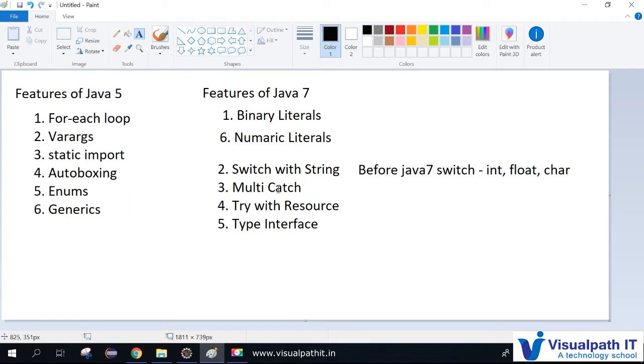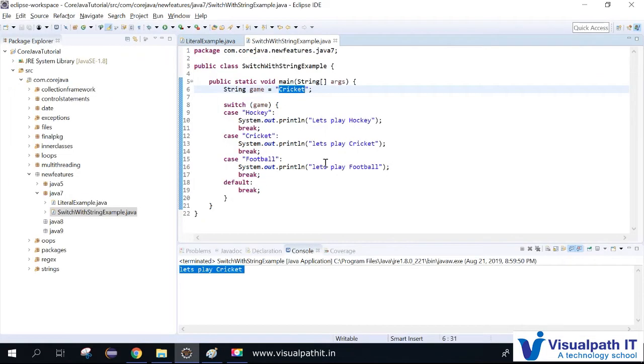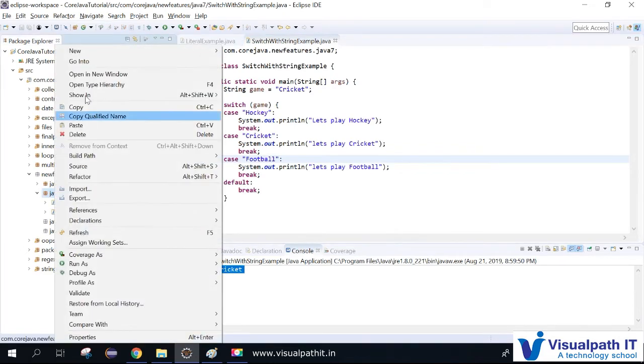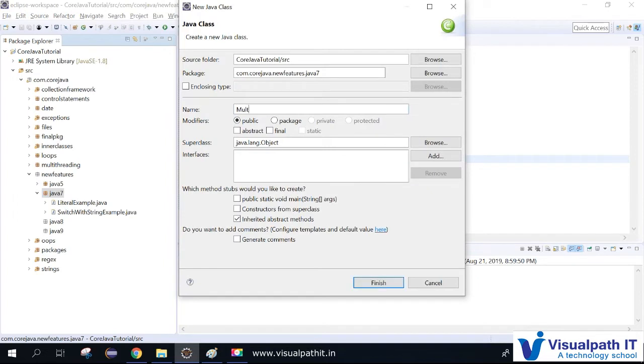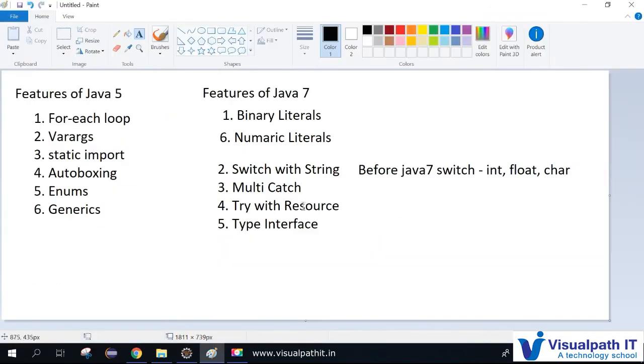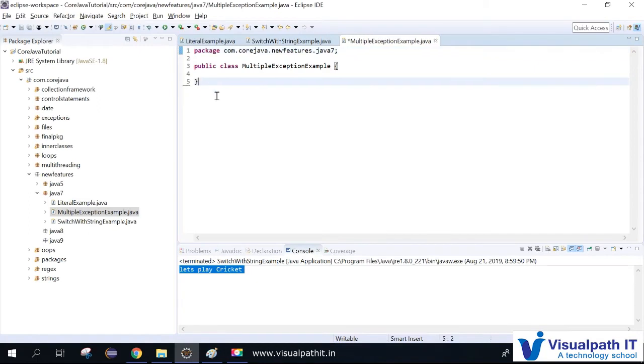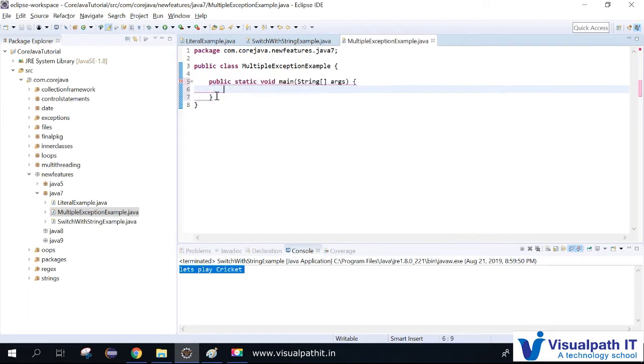Next, we can go to multi-catch, where multiple catch blocks will be there. We can see it now. Let us create a class for that, a multiple exception example. Here we can see how multiple catch blocks are used for one particular exception case. I'm just writing a main method.